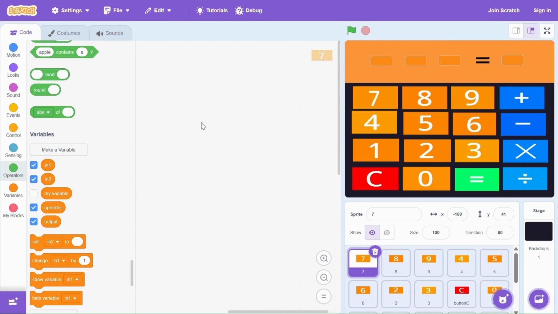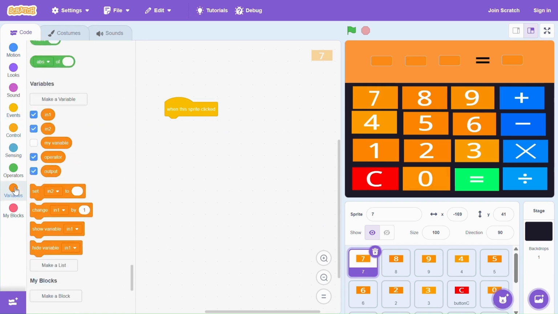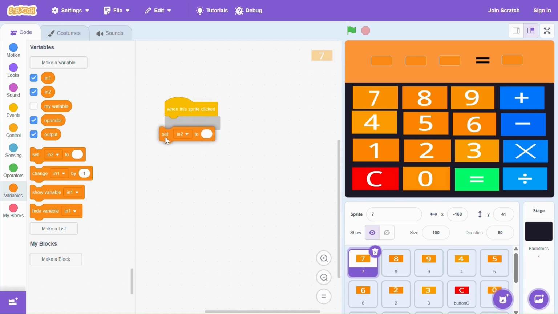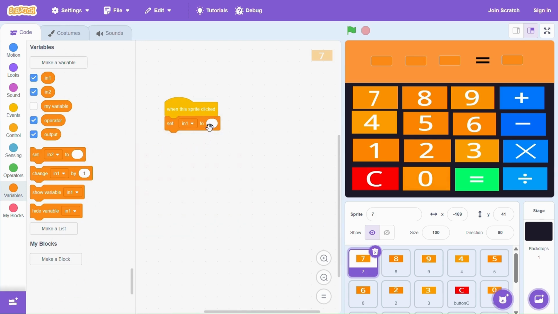Okay, so I'm going to go to events and take this when sprite clicked. And I'm going to go to variable and say set in one. What do we want to set in one to? We want to set in one to the costume name.